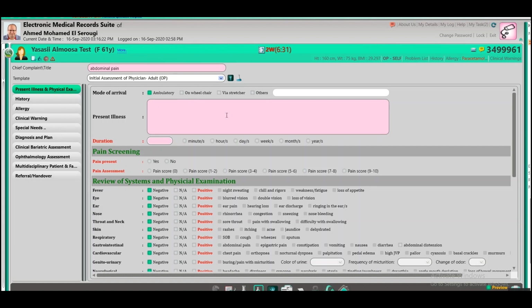Present illness: what happened? Why is this patient having abdominal pain? We can write more description here regarding the complaint of the patient. Let's say the patient visited our clinic complaining of abdominal pain after eating a meal from a restaurant. Let's say that is the present illness and why this patient is complaining of abdominal pain.